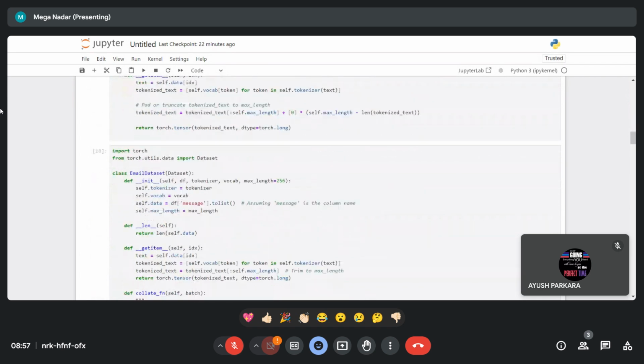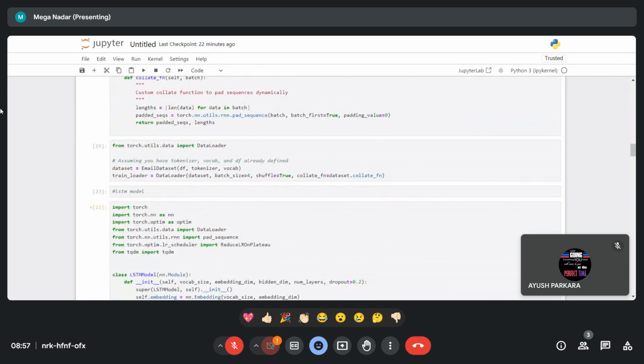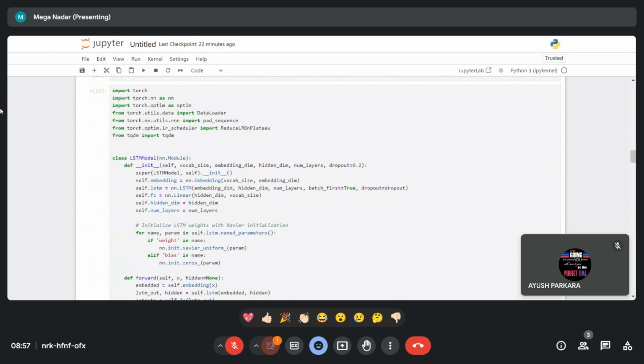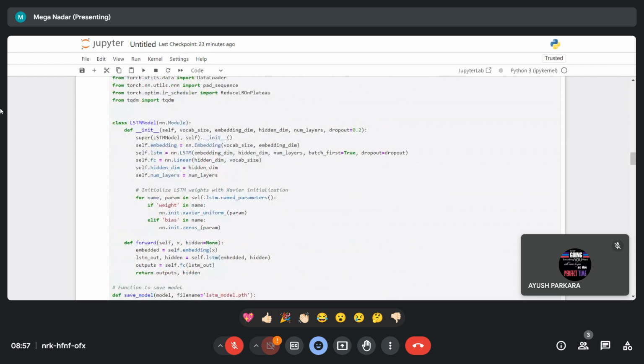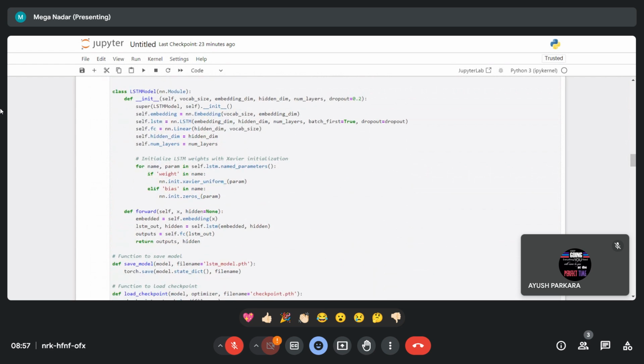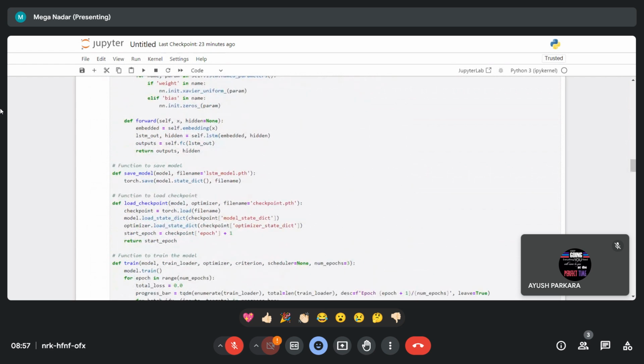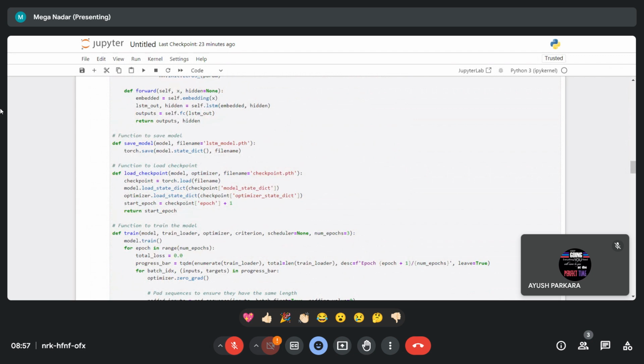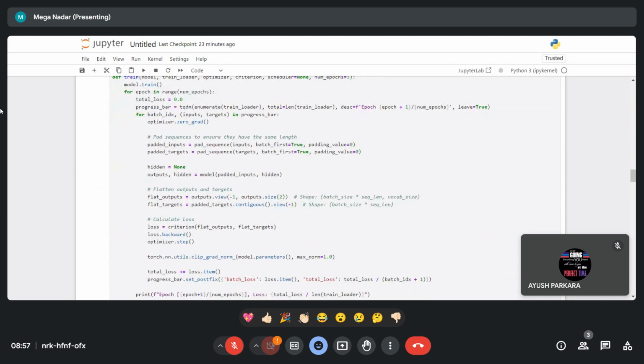Then we have used an LSTM model to teach the model the sequencing of the texts. So we've initialized it with Xavier initialization. Then after that, we've made a function to save the model, so as the trained model is saved, we don't have to run the whole thing again and again.